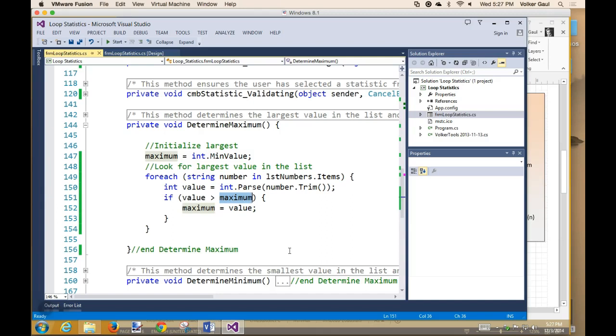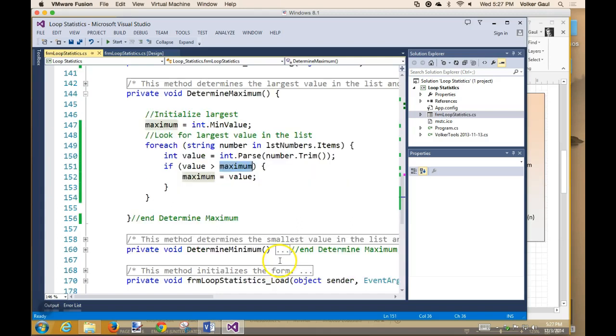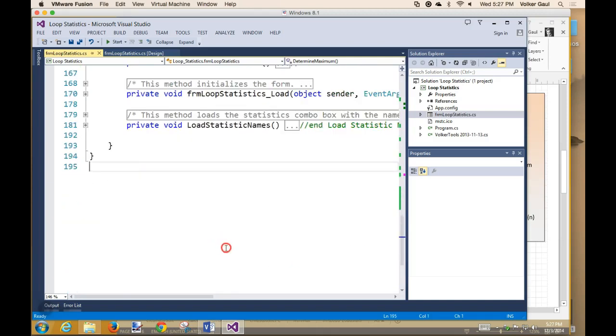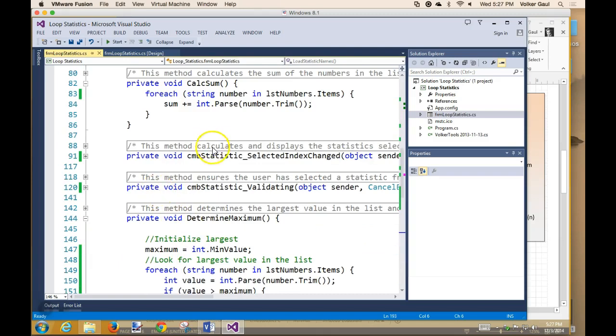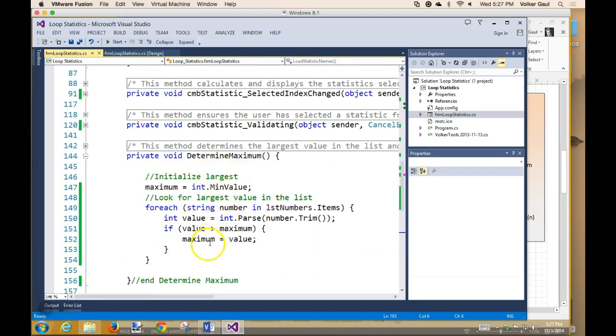Done. What do you think minimum looks like? Pretty much the same. So let's go to the case statement and call that before I forget. Which number? This number? That number. It's my loop variable. Yeah, I changed it because I wanted to make it the same as the other one.